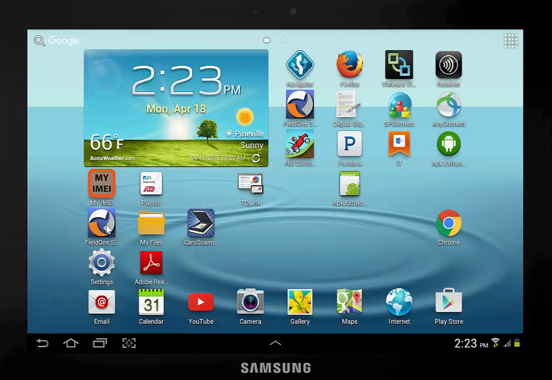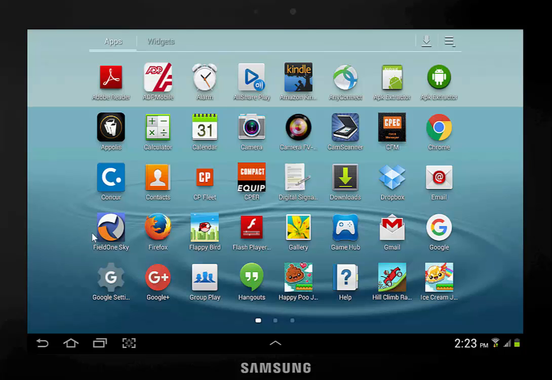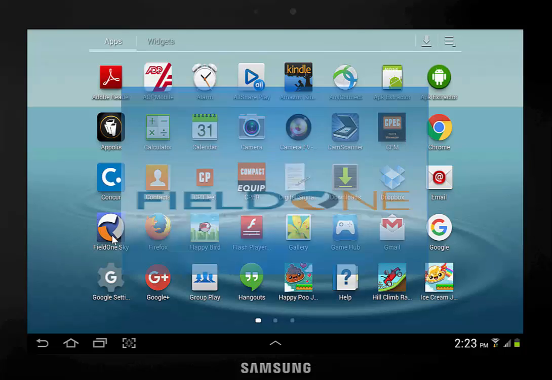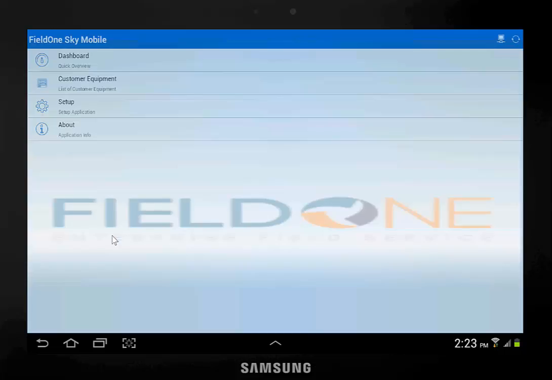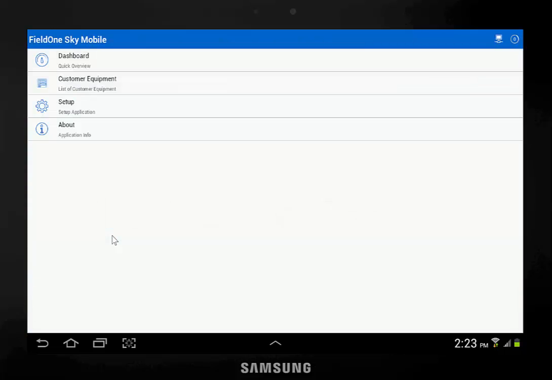Everyone should have the FieldOne application on their tablets. If you do not see it on your home screen, just log on to your All Applications and select FieldOne. Once inside FieldOne, you're going to configure the tablet to see your specific user ID, and you do that through clicking Setup.